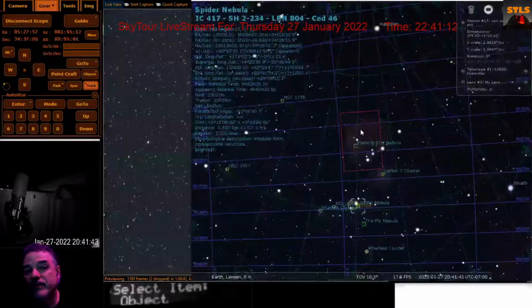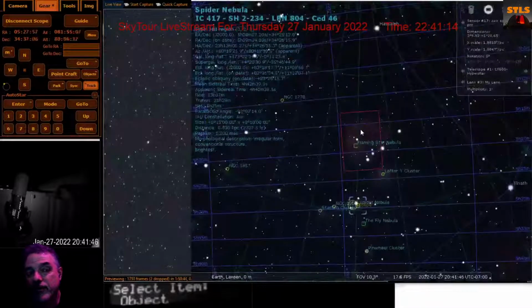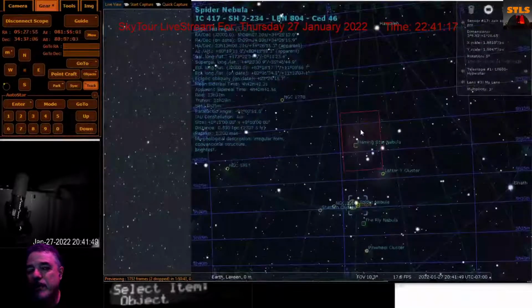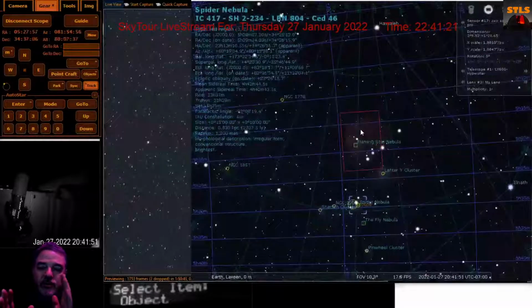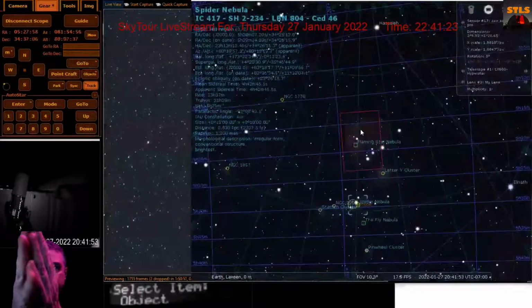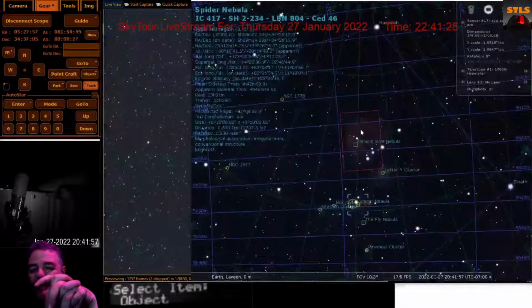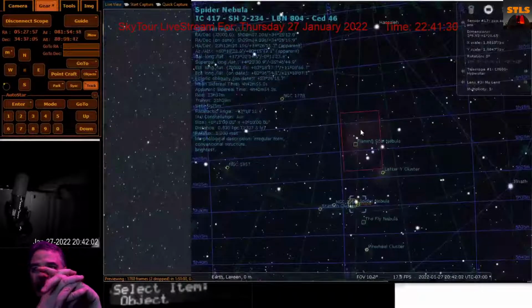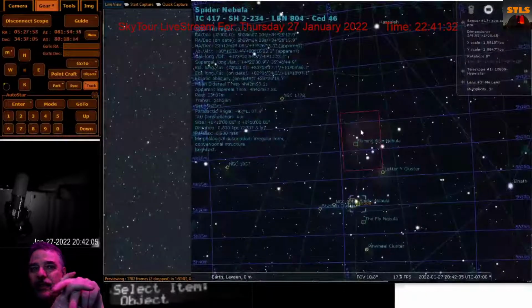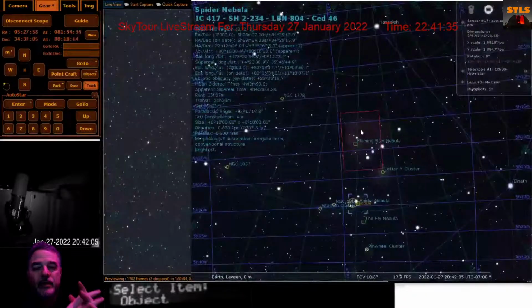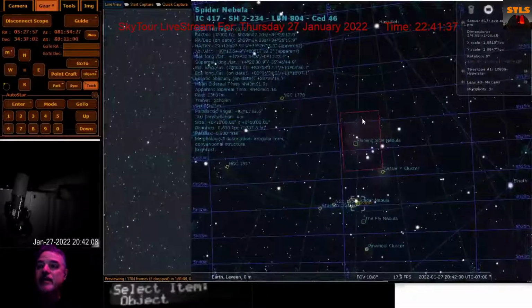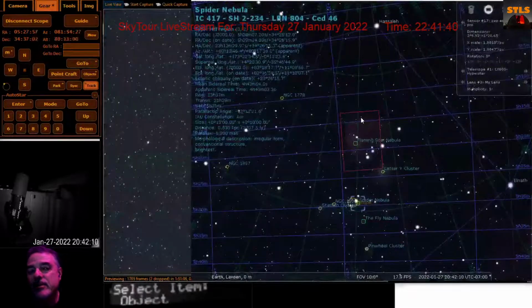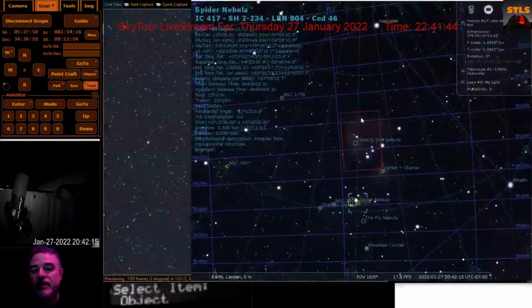SHO is sulfur, hydrogen alpha, and oxygen 3. That's called the Hubble palette. And those are called narrowband filters. So you shoot in the light of sulfur, which is actually kind of red, and hydrogen alpha, which is a different flavor of red, and then oxygen 3, which is the bluish green that we saw in the Crab Nebula earlier. And then you combine all those three. Those are black and white images that they take.